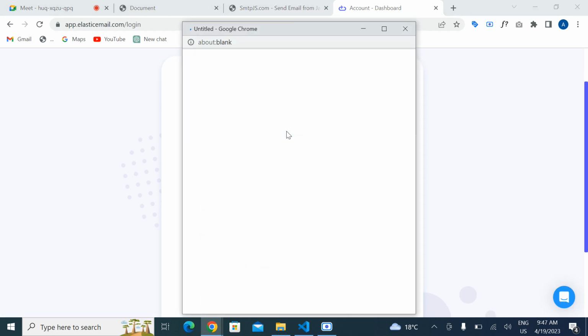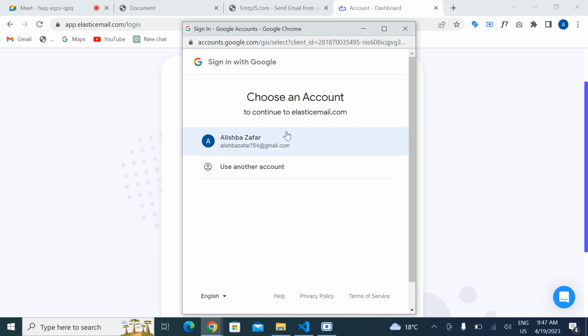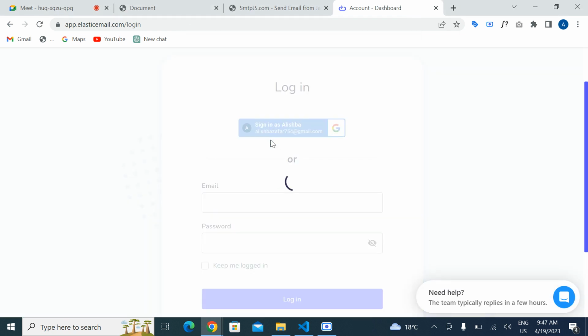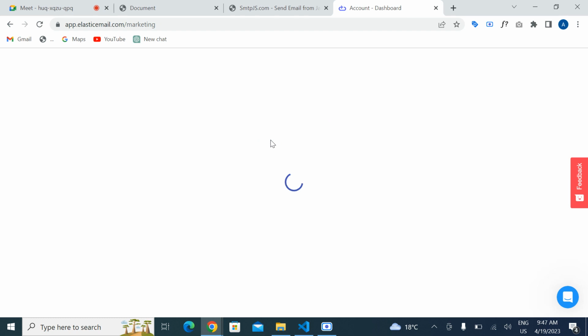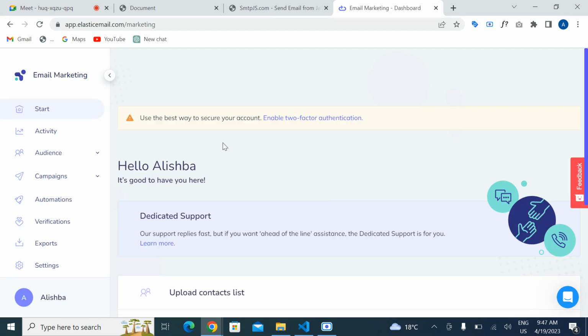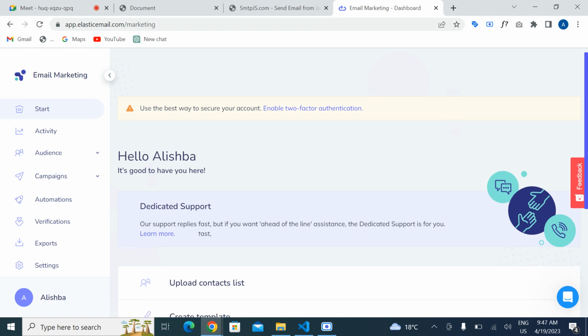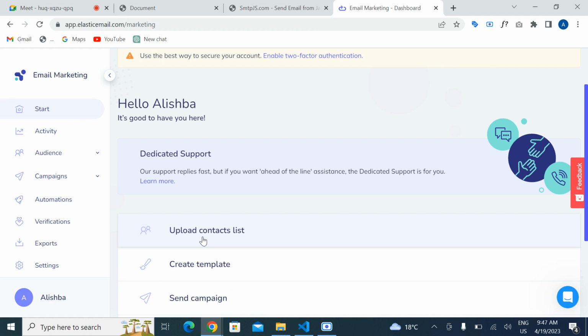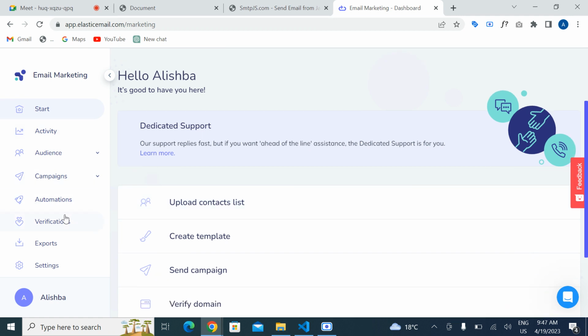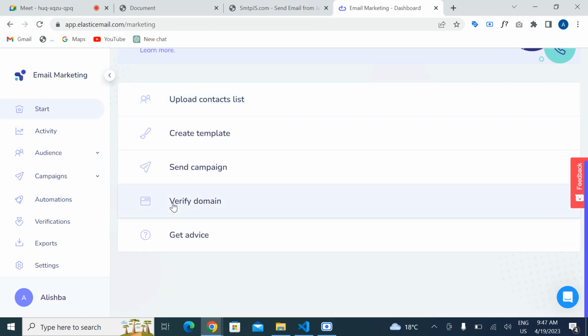Let me sign in with the Google account which I have created. Let me continue with this. I already created the account. So first you will create your account, and then you can log in. When you log in with your data, you will move to this dashboard, and there you will see campaigns, automations, verifications, and different things.